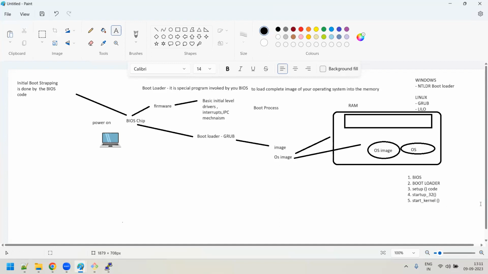So by executing these 5 steps, the image of your complete operating system will be loaded into the memory. And later decompression will happen and the whole operating system will come to the picture. This whole phase is taken care of by these 5 steps, sir.